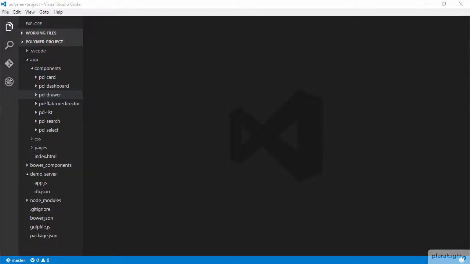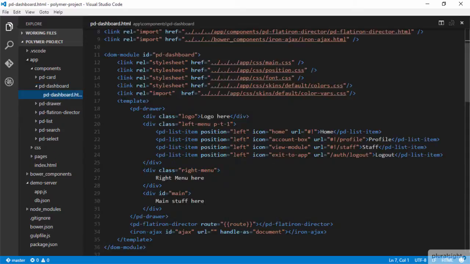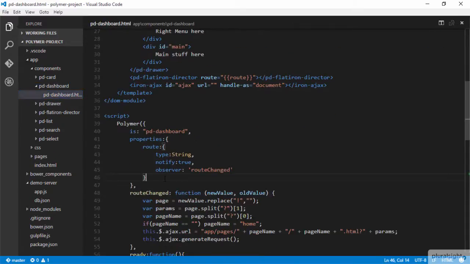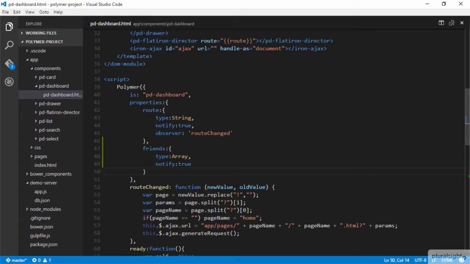The first step for a chat is to list the friends, or list the people that we can chat with. I'll open the PD dashboard element, and in the properties of our page, add an array that will include our friends.